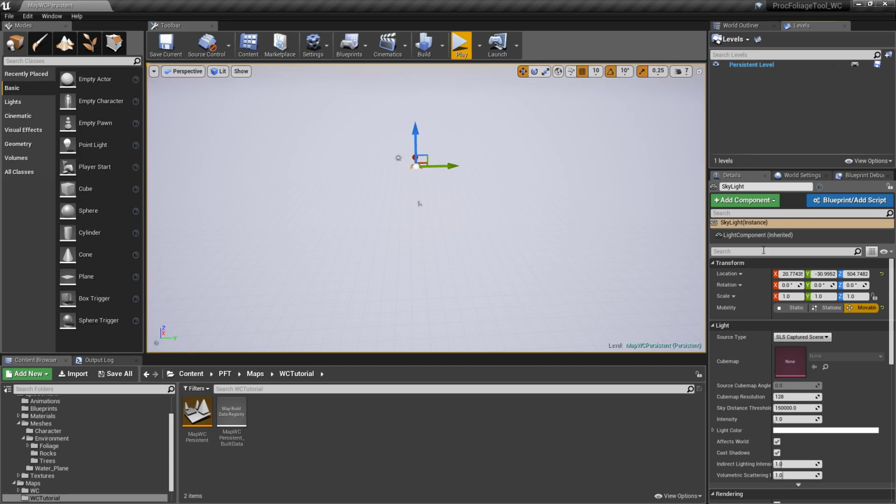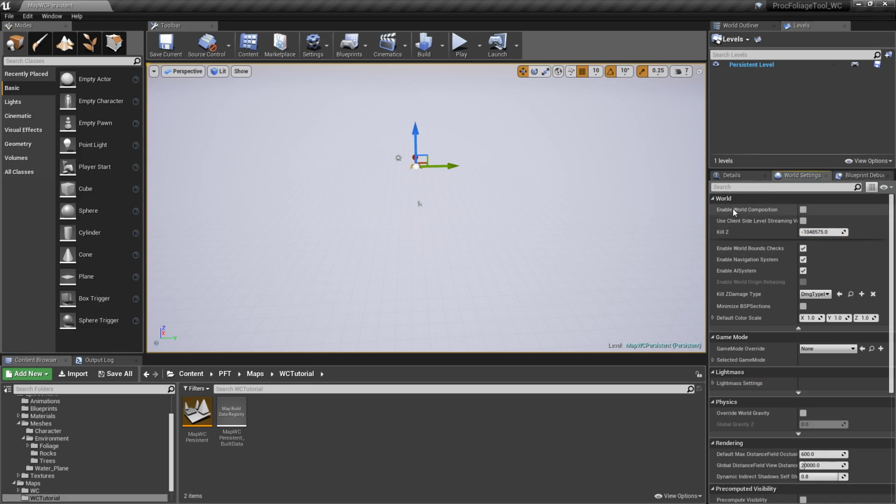But the first thing you're going to do is right here on your level, you're going to World Settings, and you're going to select the very first thing you see here, Enable World Composition. Tick this, go ahead and click on Save, and that's pretty much it. You have to do this, otherwise this will not work.